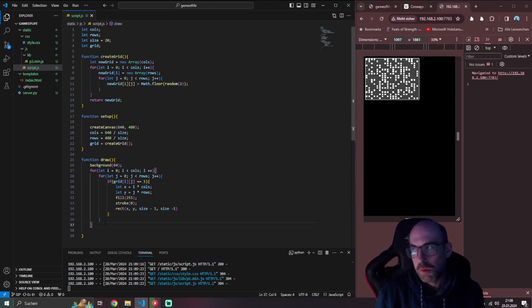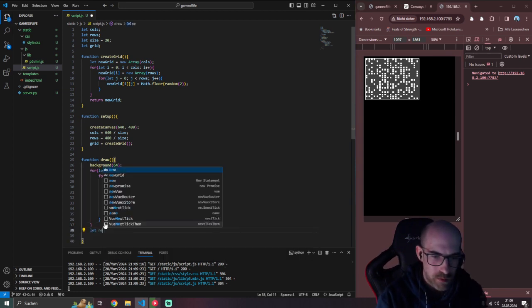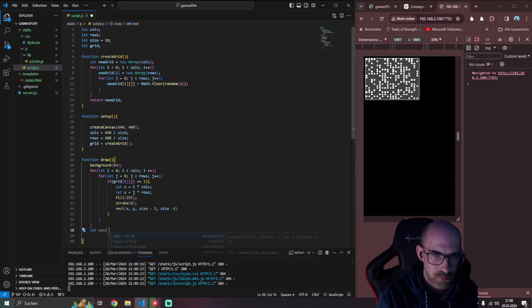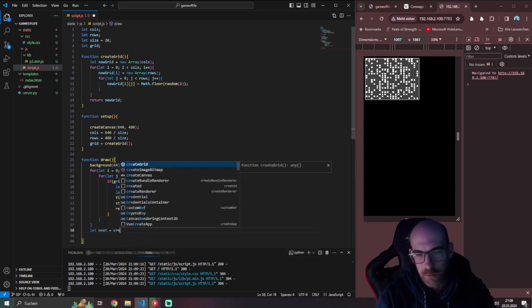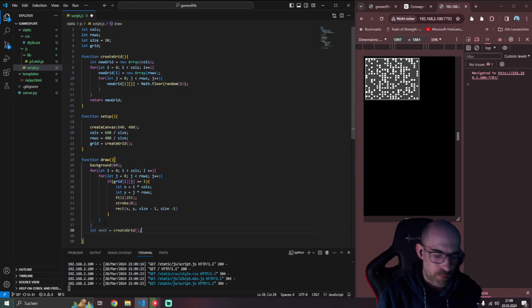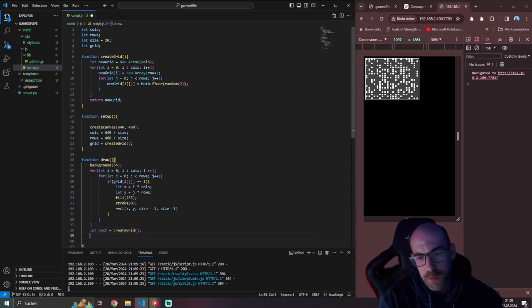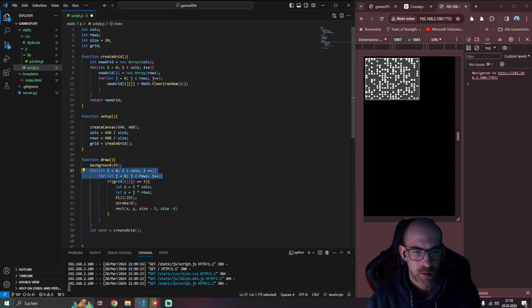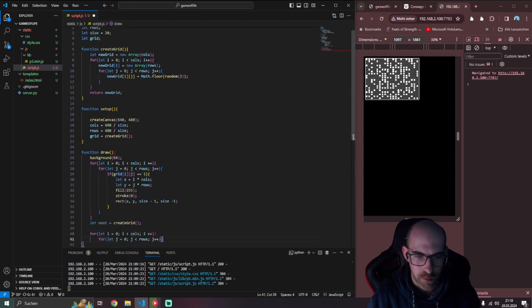Now we need a next generation, and we want to build this next generation based on the rules. Let next equals create a grid. We grab a random grid with random values. It's fine. I don't want to make an extra function for that. It's okay. So next we need to iterate again through our grid with the nested loop. Let's copy this.